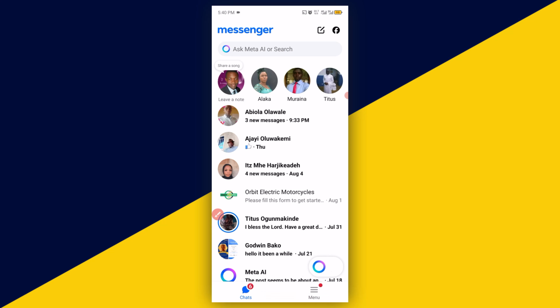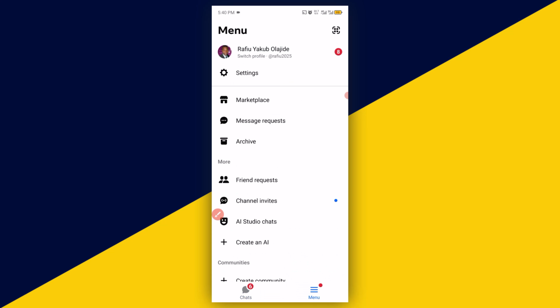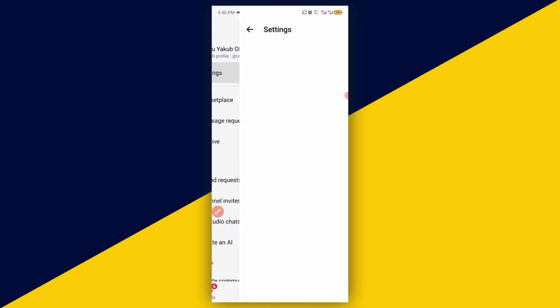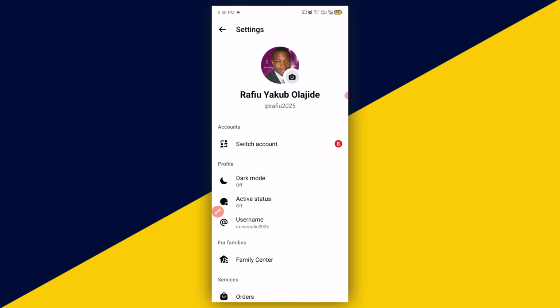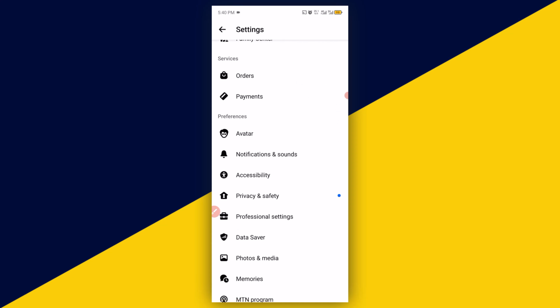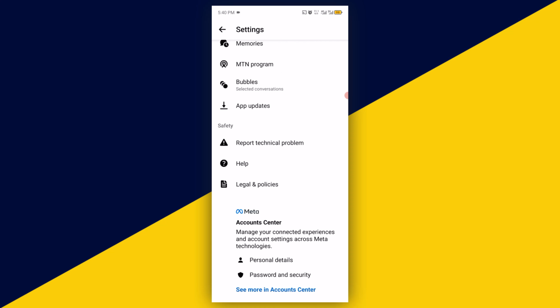Click on more, click on menu, take you right here. Next thing you want to do is to simply click on setting icon. It's going to take you right here. Next thing you want to do is to scroll down. Continue to scroll down until you get to account center. Click on that.